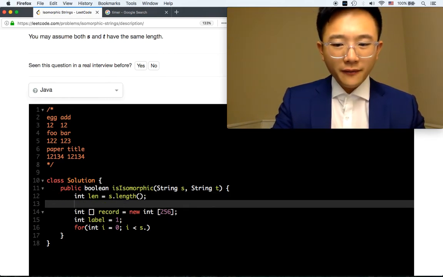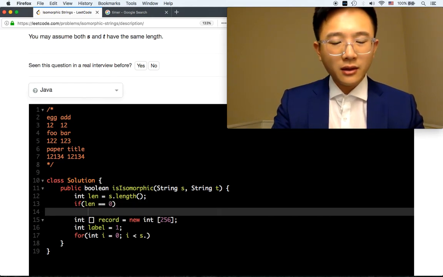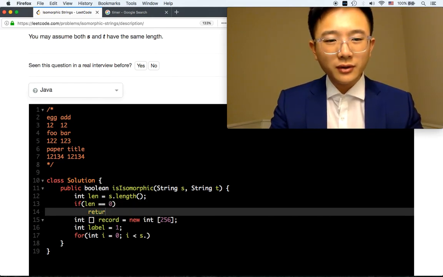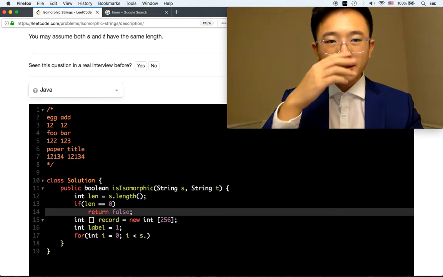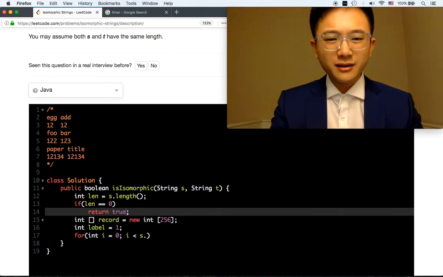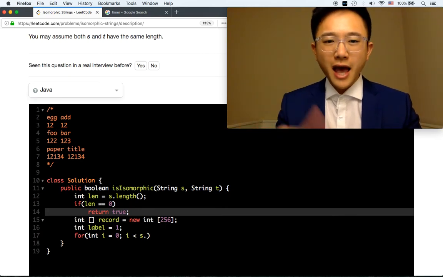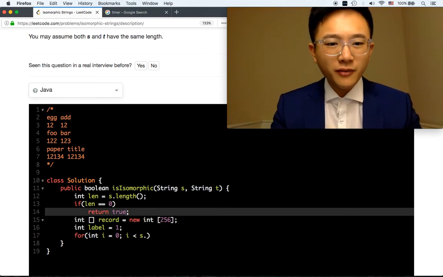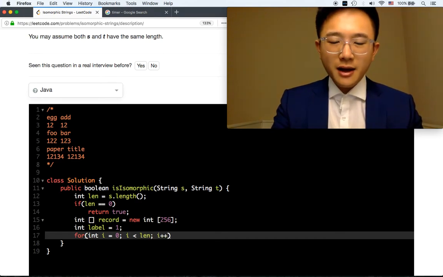So if length is equal to 0, which means there's nothing, then there's no point of doing this. I'll just return false. Actually, you know what, I'll return true, because nothing is a pattern too, right? S has nothing, T has nothing, nothing versus nothing, it's true. So I is less than length, and I plus plus.